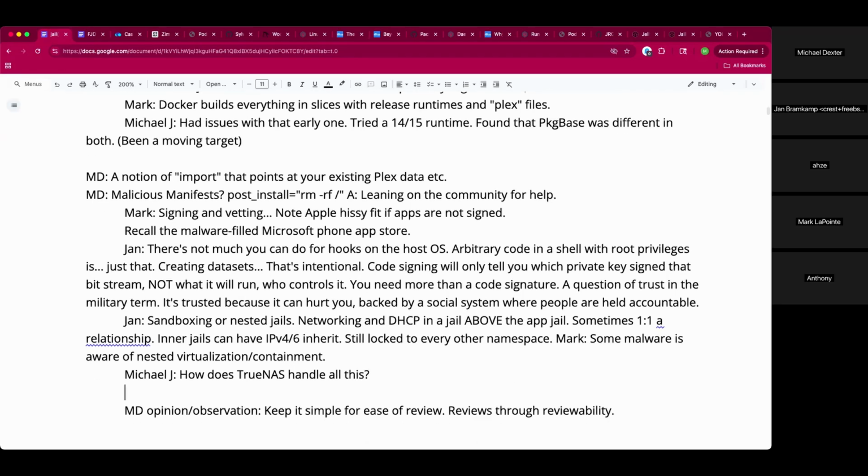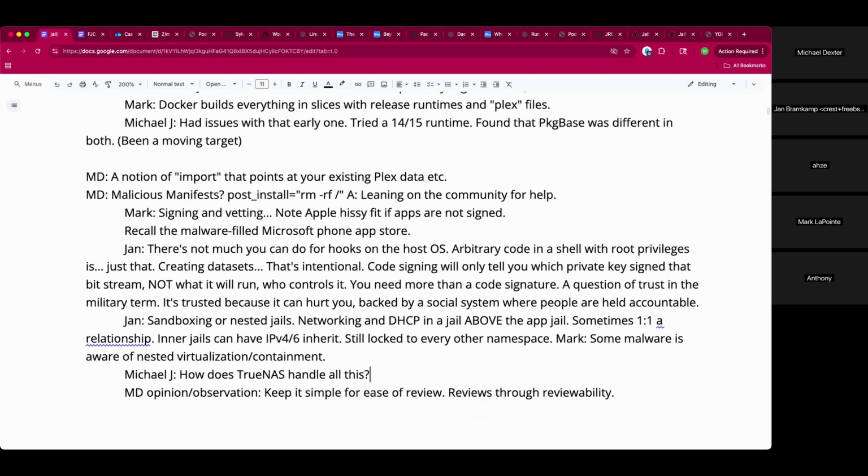I'll take that opportunity to throw in my little point here, which is that you get reviews through reviewability. You make it clean and simple and logical and not Byzantine, and you will get more eyes on it. And yes, there are myths about the infinite number of eyeballs reading the infinite number of code, but if that code is difficult to parse, well then, yeah, you have a problem.